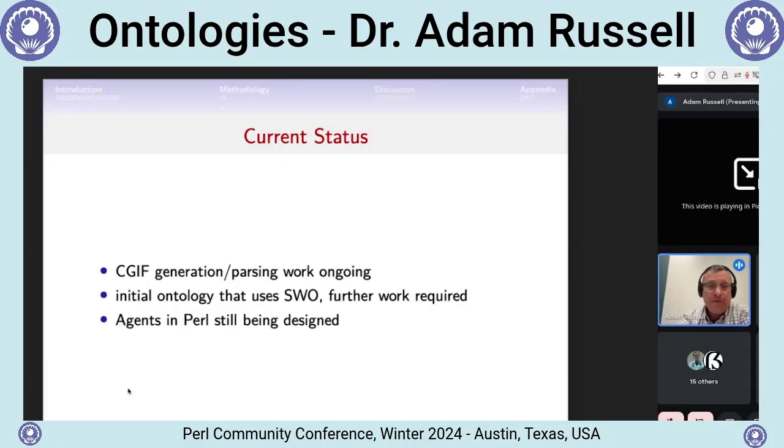So first and foremost, what I've been working on is a Perl-based CGIF generation and parsing work, and that work is ongoing. And also kind of going into a little bit more of the theory on my end of the idea of existential graphs, of Peirce's earlier work, and Sowa's contemporary representation of it. The initial ontology that uses this upper ontology, the shape of it's there, but a lot more further work is required.